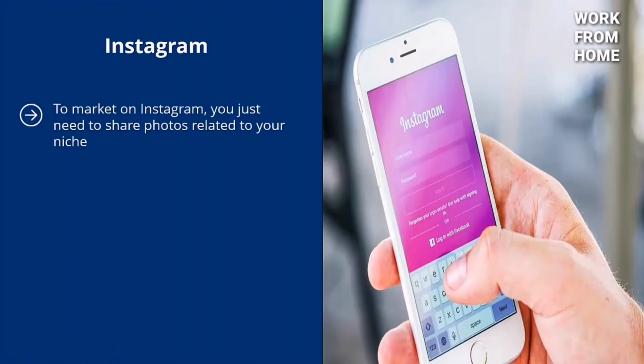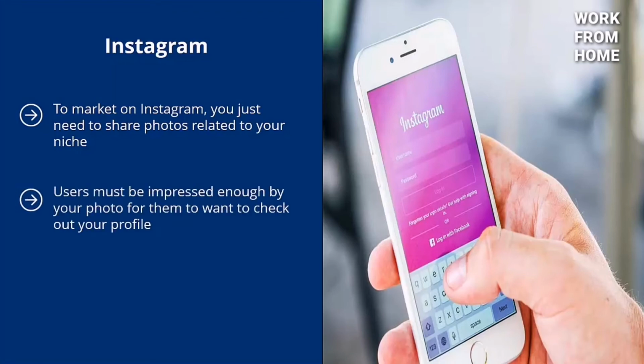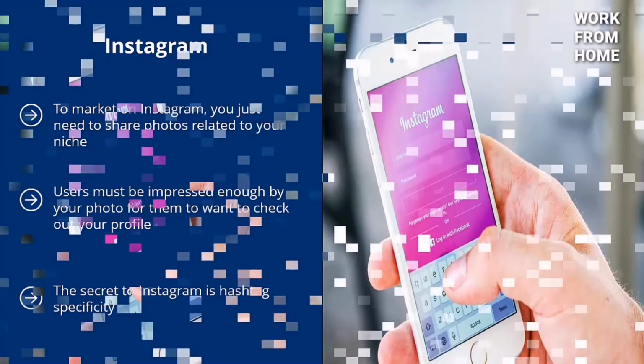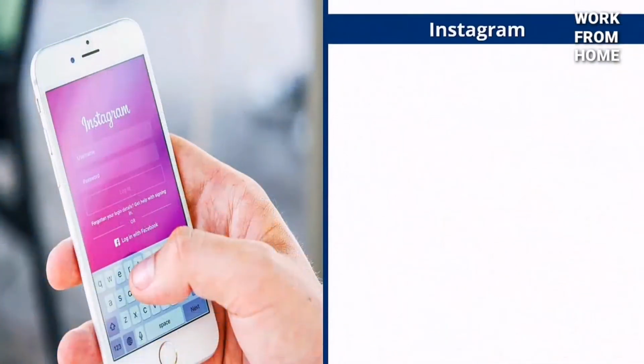Instagram: to market on Instagram, you just need to share photos related to your niche. When people like your photos, they can follow your account. People cannot click through your photo, unlike Pinterest. Users must be impressed enough by your photo for them to want to check out your profile. When they see your profile, they can click to your affiliate page on your site. The secret to Instagram is hashtag specificity. You have to be very clear about the specific range of hashtags that are closely related to your niche. Keep targeting those with the photos that you share. It's also important that you share high-quality photos of items related to your niche.